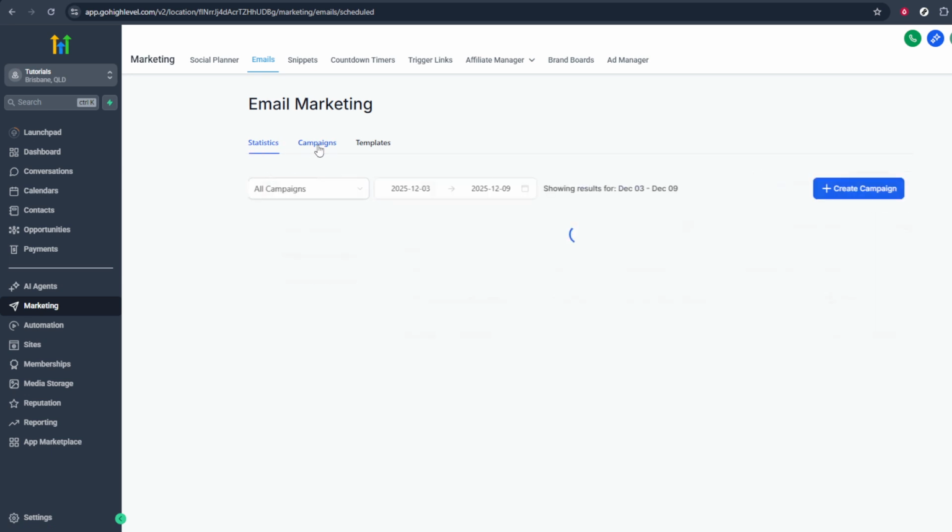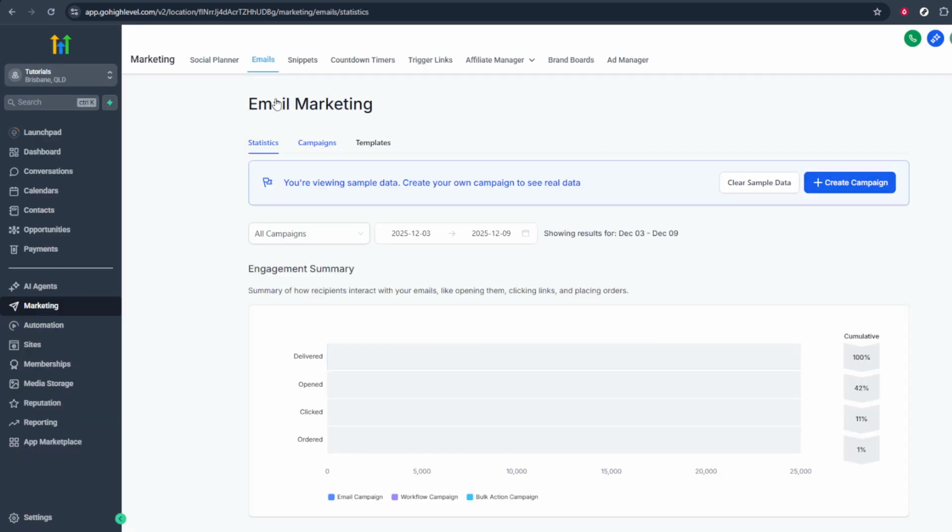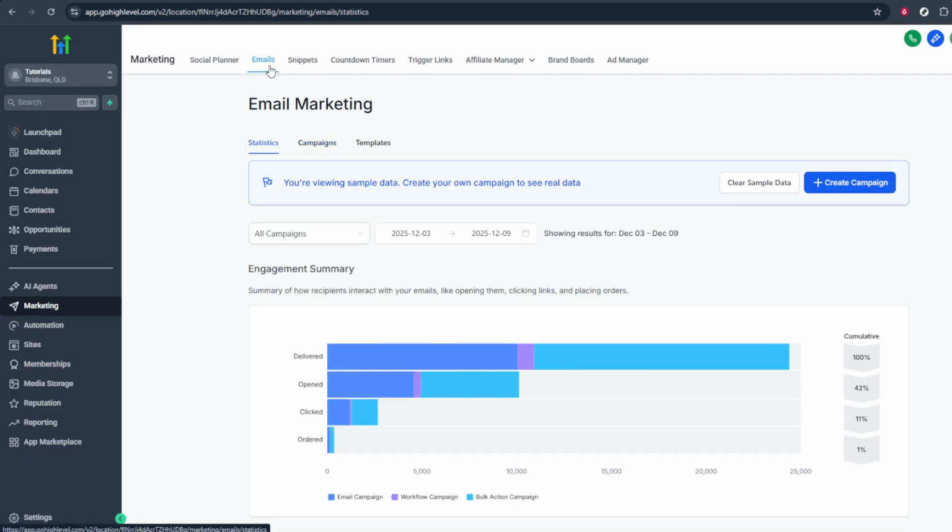After you click on Marketing, you'll see several options related to different channels. Go ahead and click on Emails. This will take you to the email section where you can see statistics, scheduled emails, and templates, depending on what you've already set up. If you're brand new, this area might look a little empty, and that's completely fine.